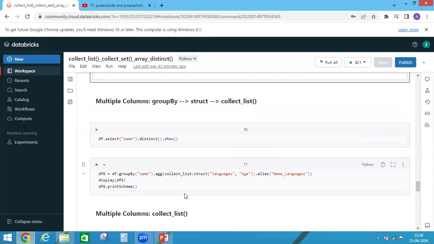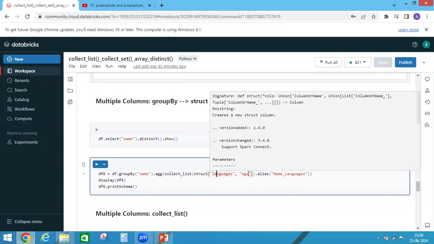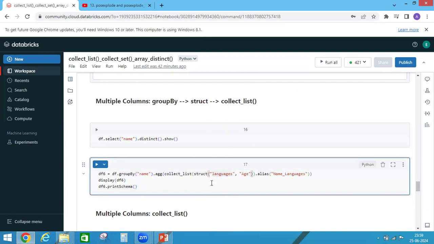So first, what I did, I used group by on the name column and aggregating with collect_list, and I'm using languages and age. Here I'm selecting multiple columns. See, earlier for a single column, we were simply using collect_list of a single column name. Since we are using multiple columns, we have to use the struct function. So what it does is it will convert into an array of these 2 columns.